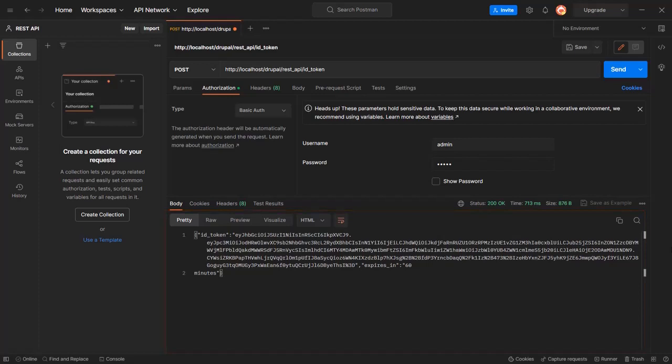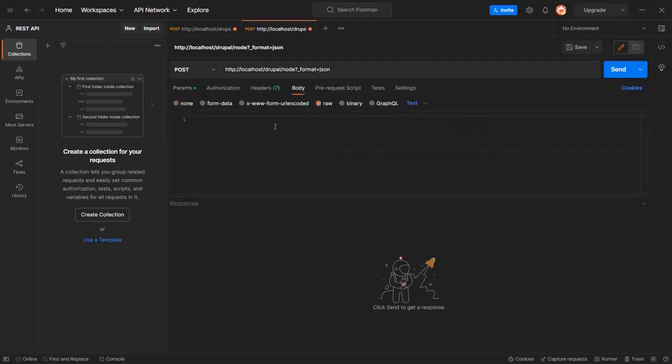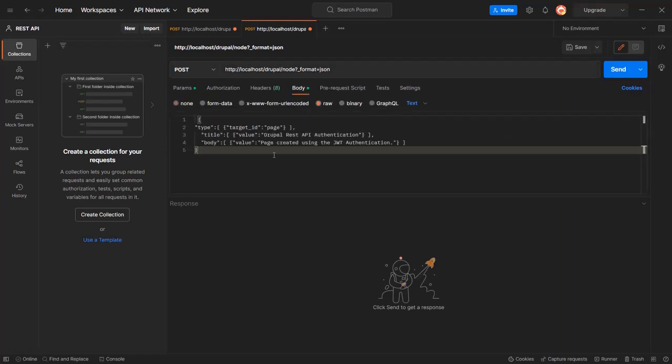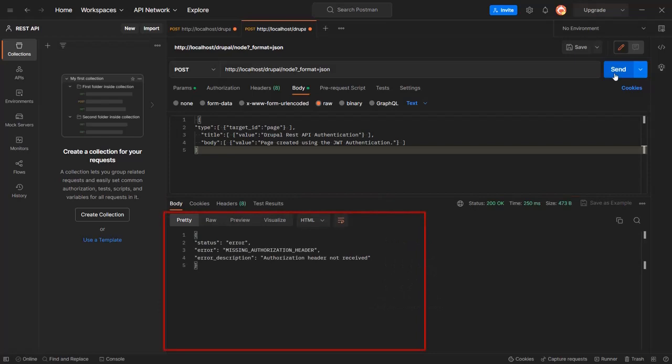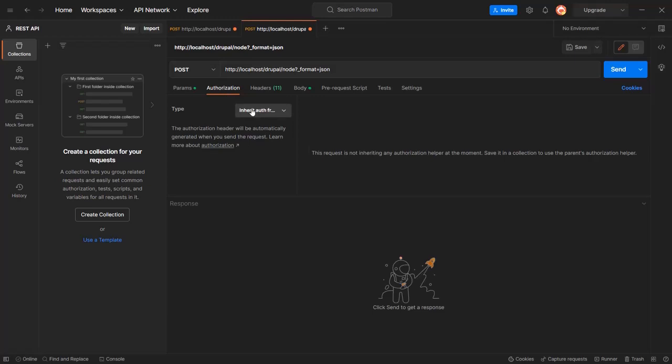to Drupal. Now, enter the URL for creating the basic page. Under the Body tab, enter the values to create a basic page. You can also find a sample format of these values in the description. And click on the Send button. If you noticed, as we have not provided the generated token in the authorization header, our module restricts this call. Now, select the bearer token type under the Authorization tab.